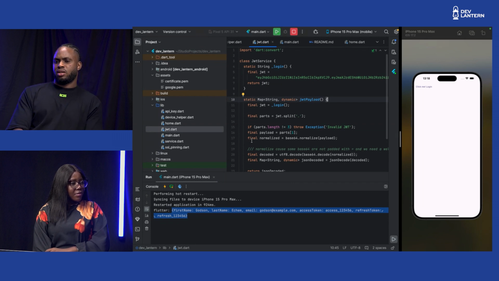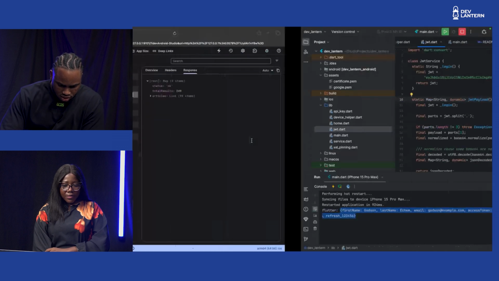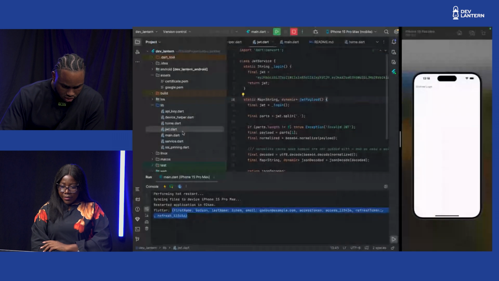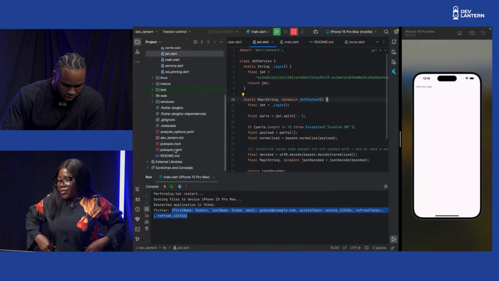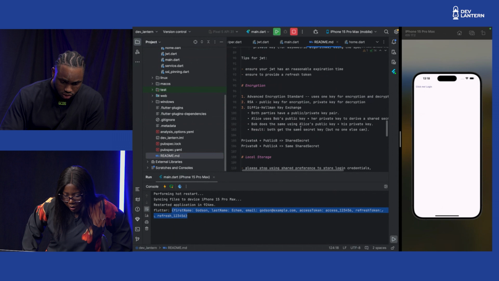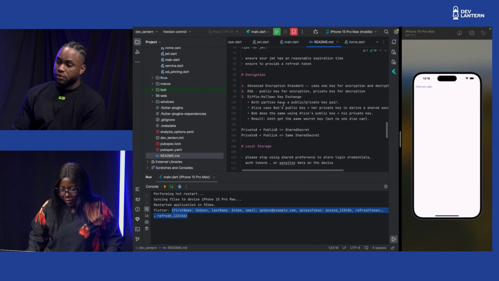Is it Diffie-Hellman? Yeah. Hold on, let me check. I think I have it, just a second. All right. This is one of the best encryption algorithms for me. Yeah, I was right, Diffie-Hellman.